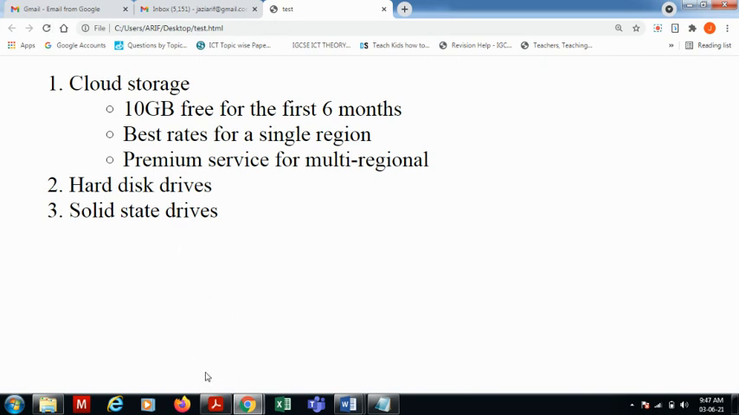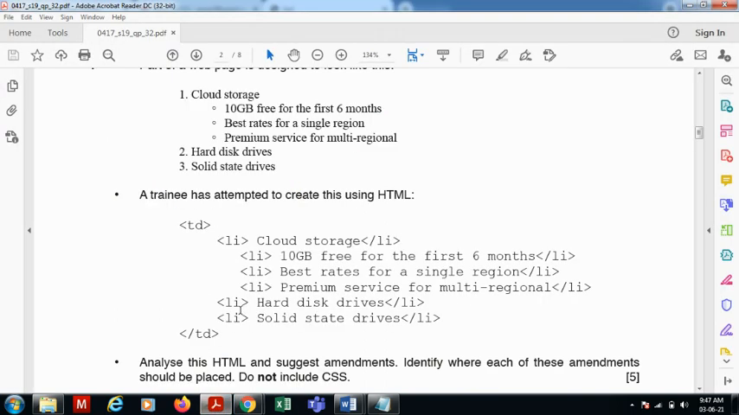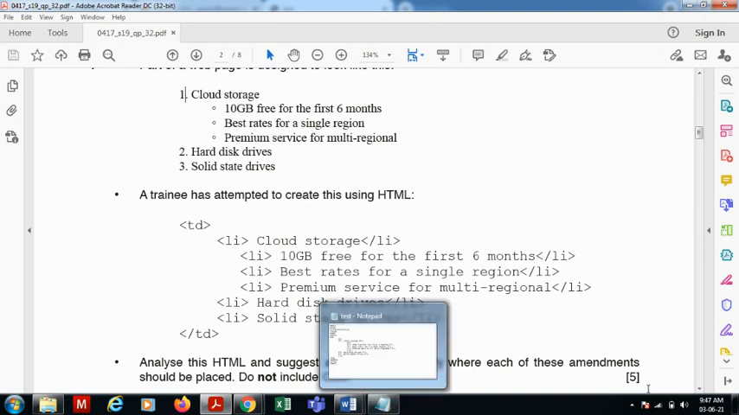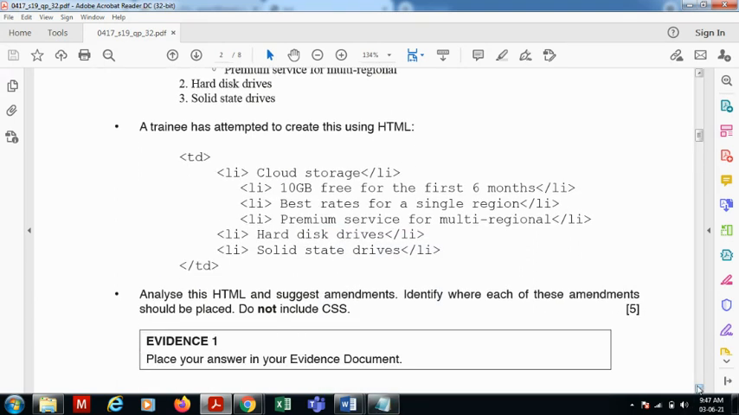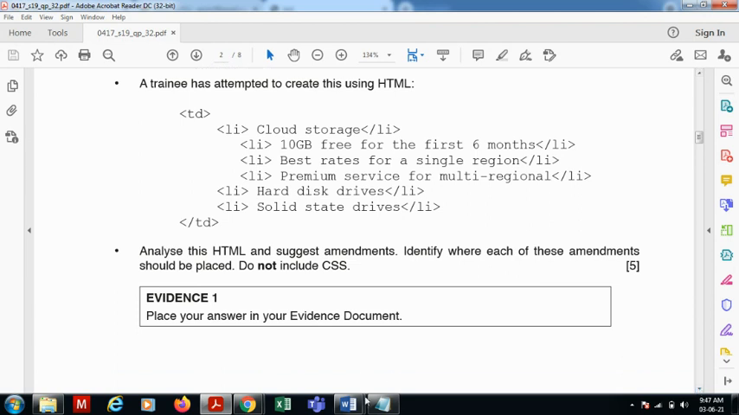So this change we have to do in our code which is given here, and we have to give that change in the evidence document: analyze this HTML and suggest amendments, identify where each of these amendments should be placed, do not include CSS. So this is definitely not CSS, and we have to do it in the evidence document.